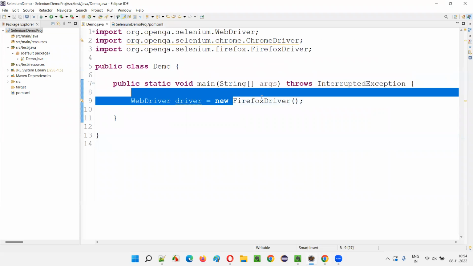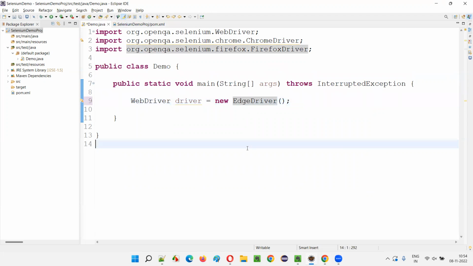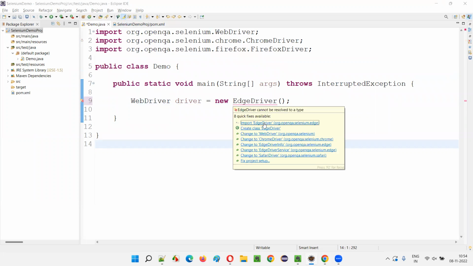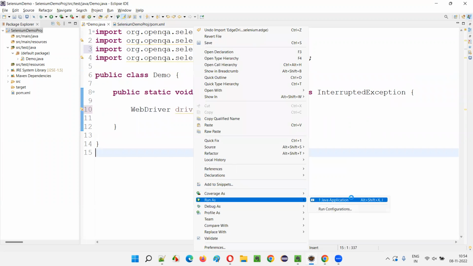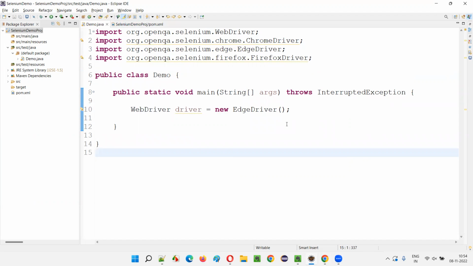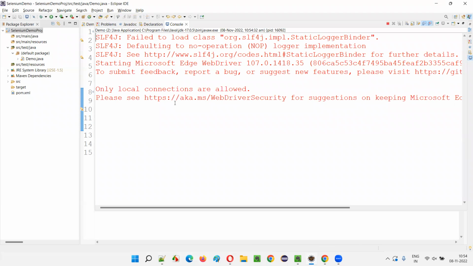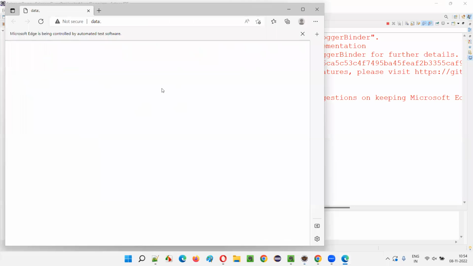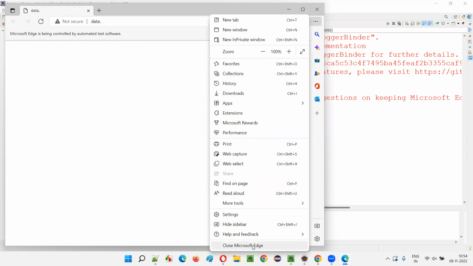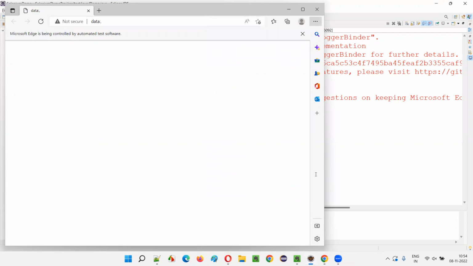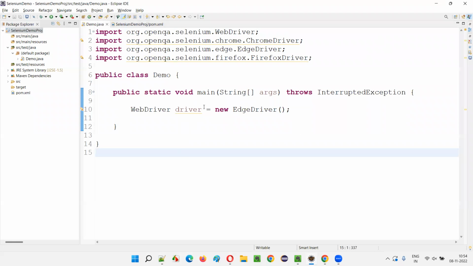Similarly, for the Edge browser also, you just write EdgeDriver, that's it. Import this EdgeDriver class from Selenium and run this code. You will see that the Edge browser is launching automatically. You don't have to set up WebDriverManager, or set the path for the edgedriver.exe file in the code using System.setProperty. You see, the Edge browser has launched successfully, without depending on WebDriverManager or any other ways. Close Microsoft Edge, done. So this is the new thing, guys.